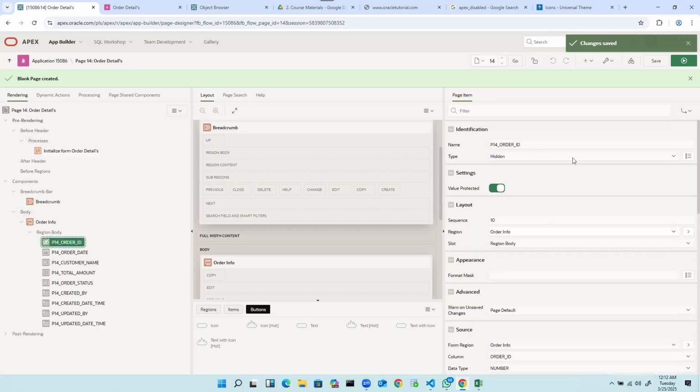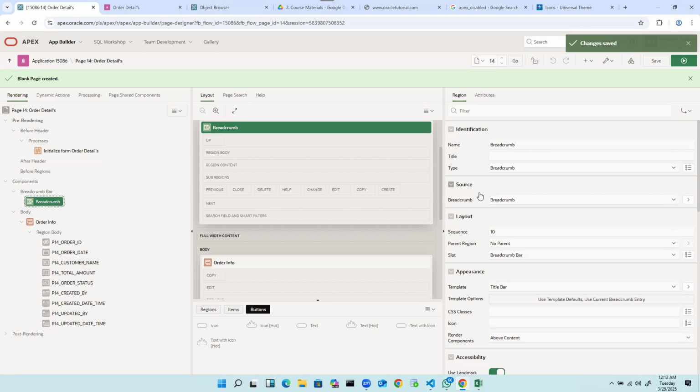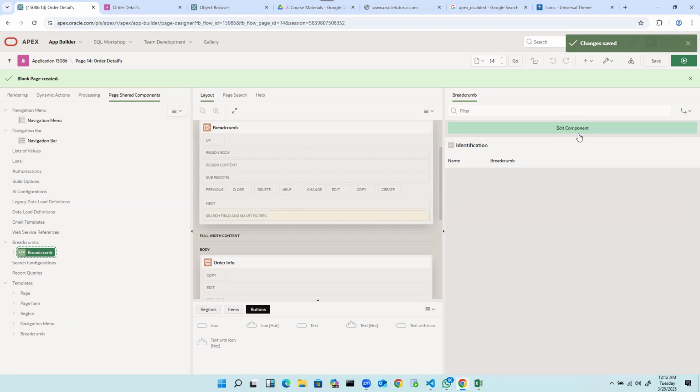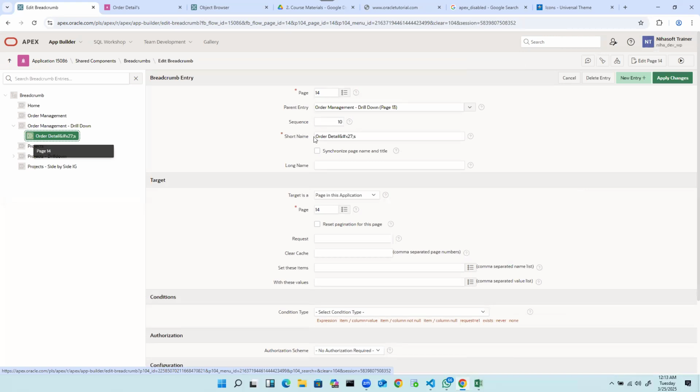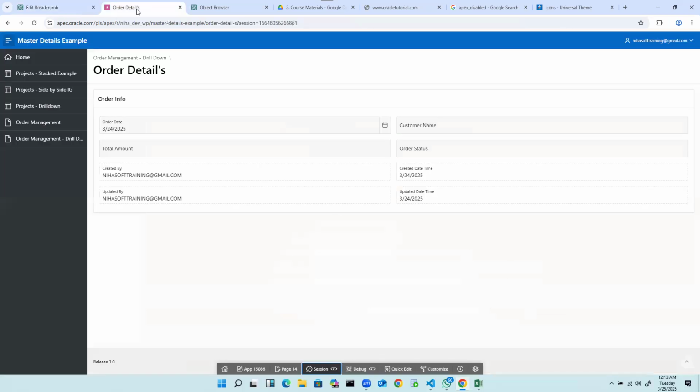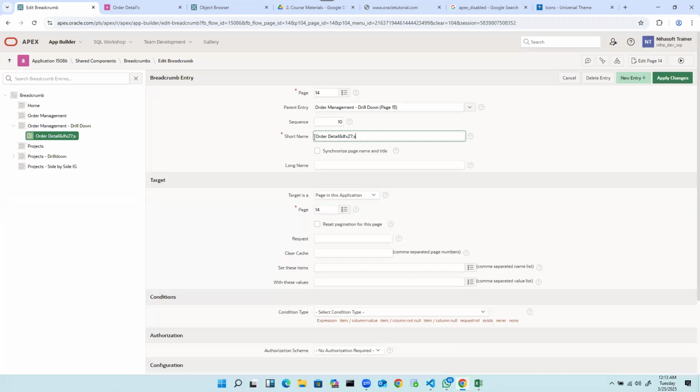And if you want to display the order number, just take this page item, go to the breadcrumb. This breadcrumb is coming from the shared component. So if you want to edit the breadcrumb name, go here. Currently, what is the breadcrumb name? It is displaying order details. Then we have this apostrophe. Just remove everything, and I want to display something like this: order number, colon, then the order number. So if you put it directly like this, what will happen?